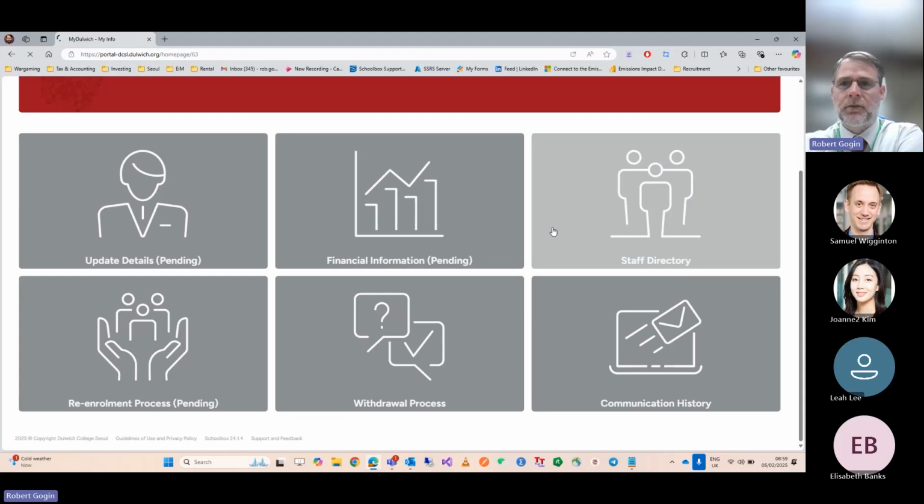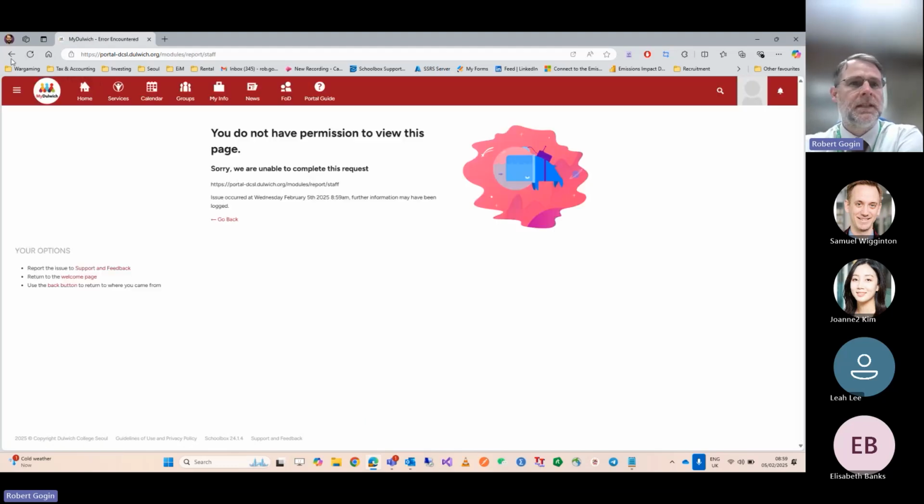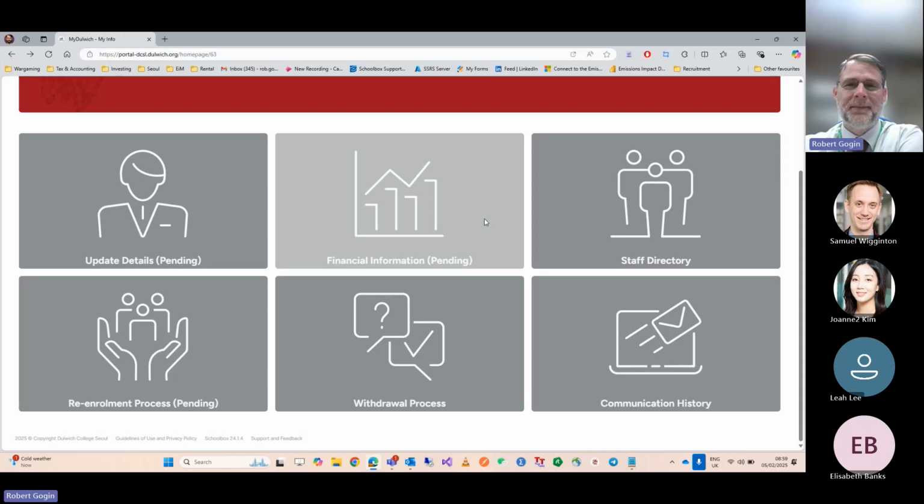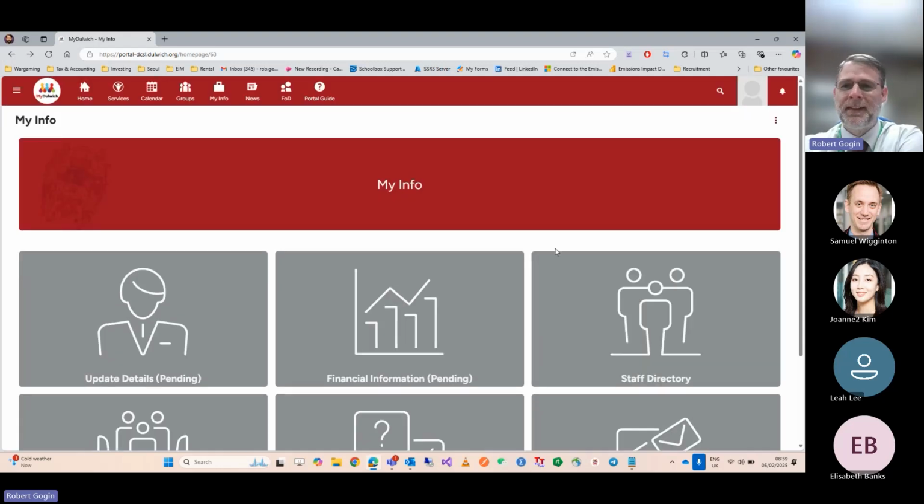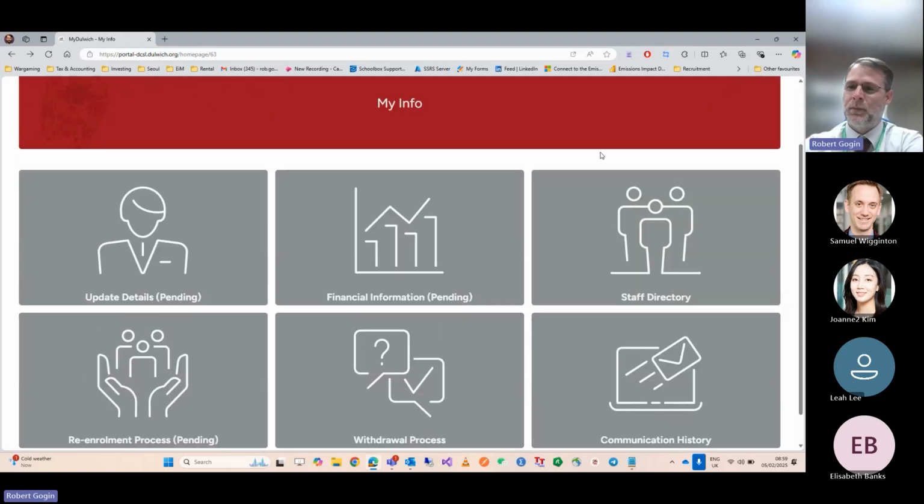We have this staff directory, and what he says is it's not working. That's a good test for us. It's broken. What this will do is produce a list of all the staff that work at the school. And it will provide a photo, name, their job role, and also an email address. So it's a centralized repository for parents to be able to view staff at the school.